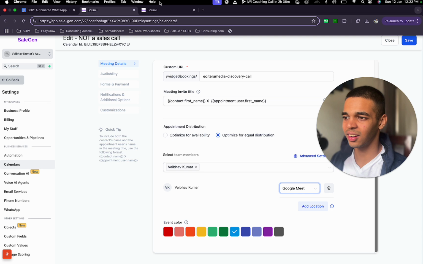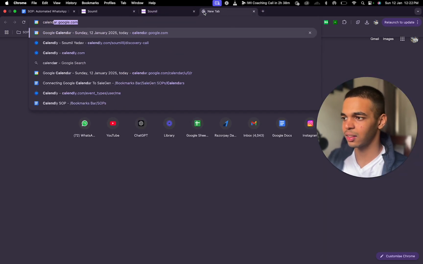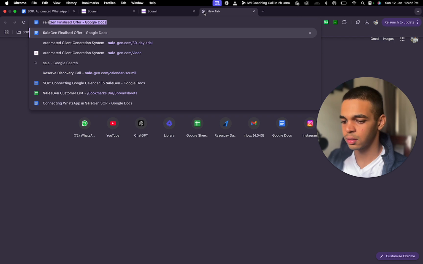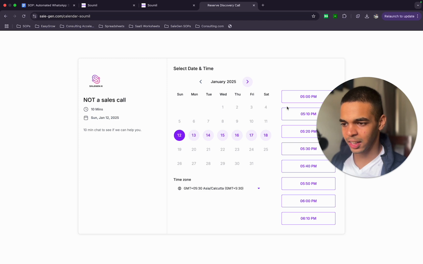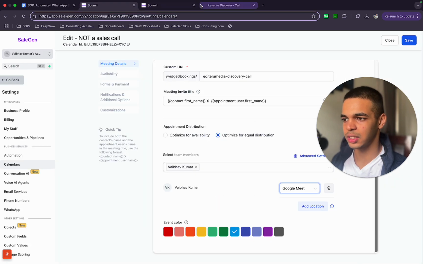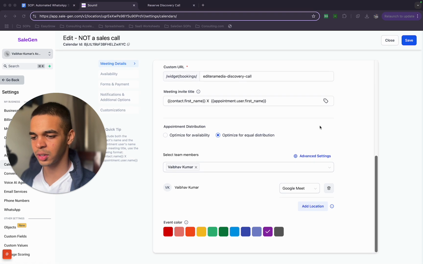Coming to the event color, what exactly this means is, let's say this color, everything is purple, right? So you can select what color the calendar is. I'll just leave it as purple. You can add your brand color. It does not really matter, not very important. And click on save because you want to be saving it.